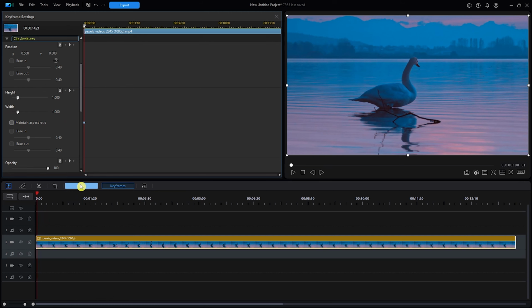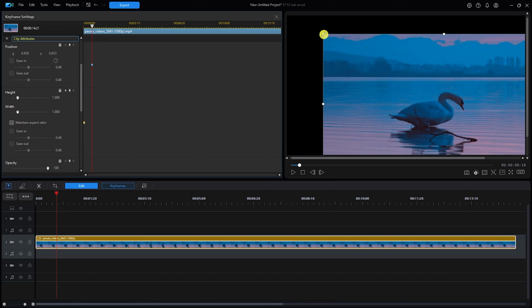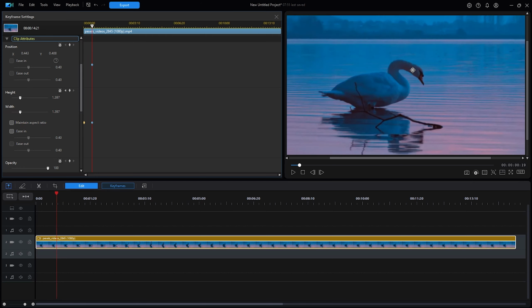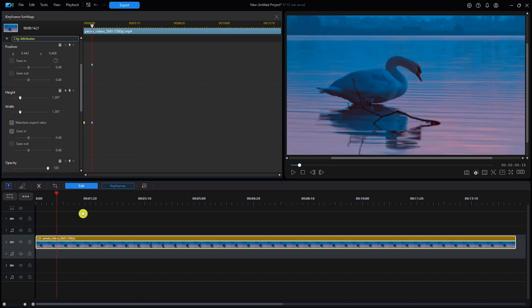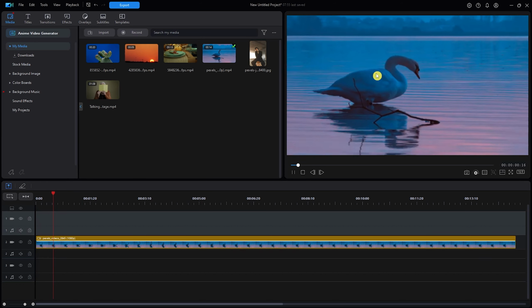And then I can now move forward and keyframe it so it's like zooming in. So it would be like this. It will now be scaled just like that. And now when we play it, we will now have this effect.